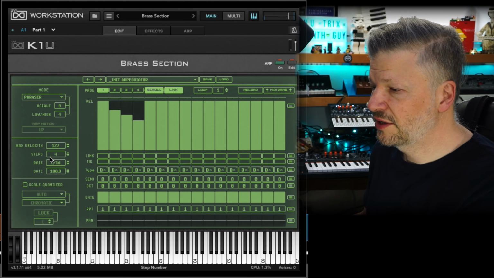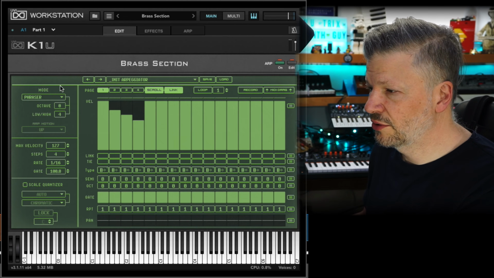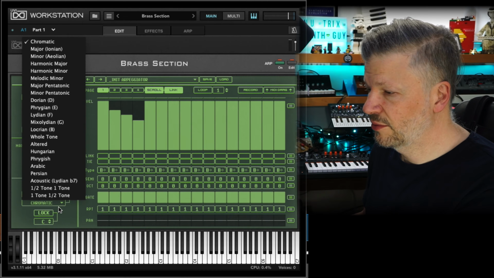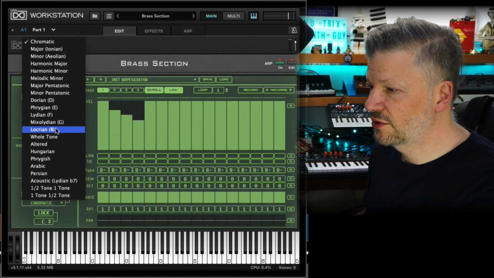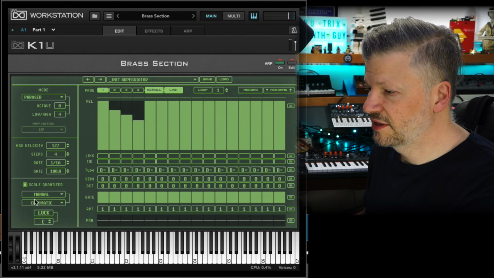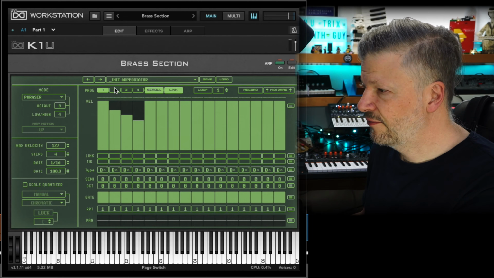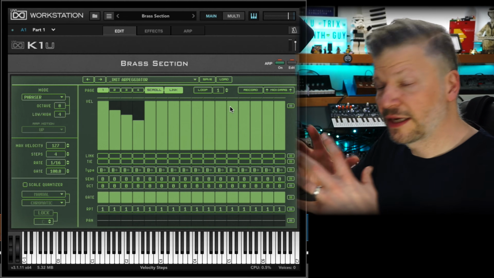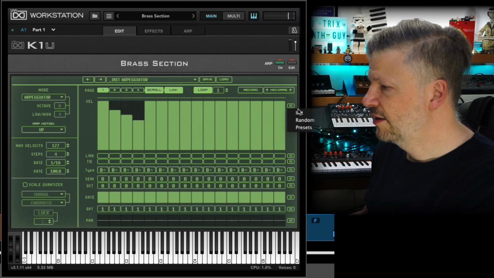You got maximum velocity steps. You got a lot more control when you go into phraser. You got a scale quantizer. You can force it into chromatic or whatever you want it to be forced to in the different scales. You have how many pages you want, so it can be longer. You can randomize it.